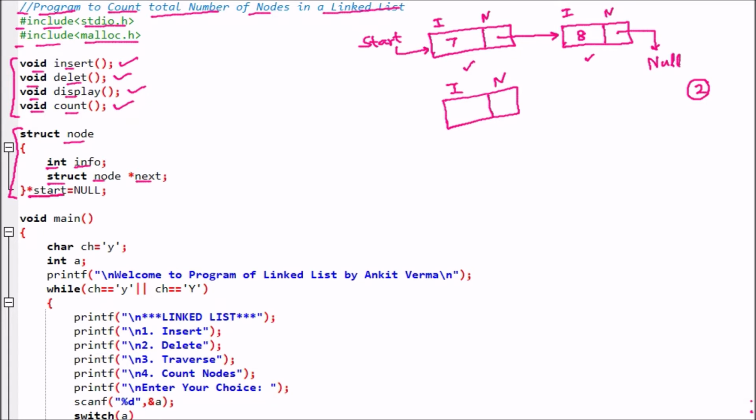Then star start, so there is a start pointer which is available, and here it is equal to null. So right now, start is pointing to null. The meaning is that right now the linked list is empty. Now we are scrolling down to the main function.